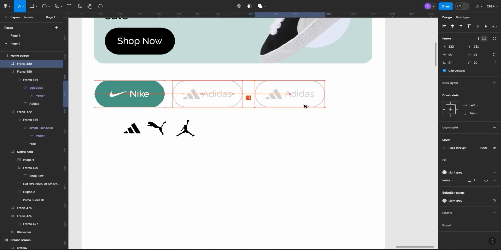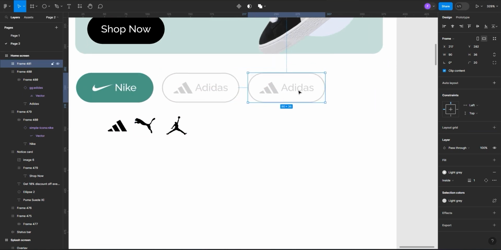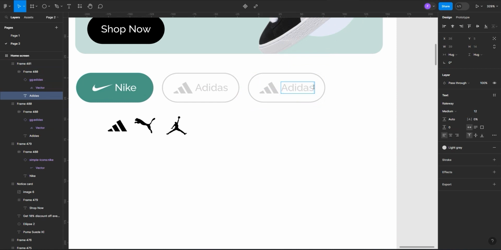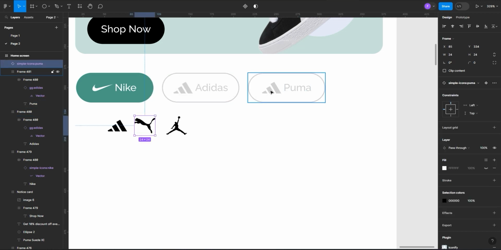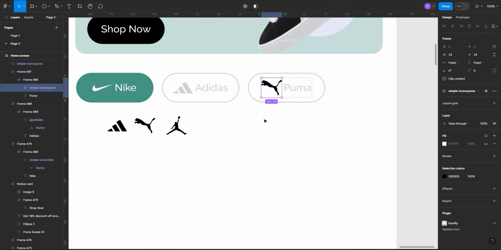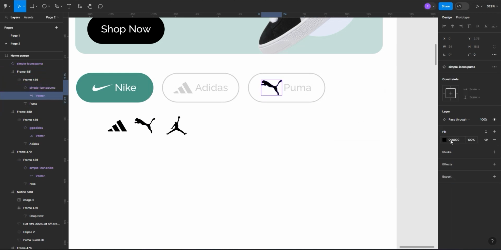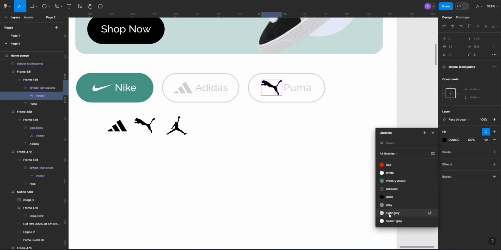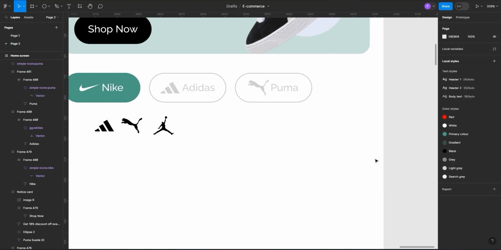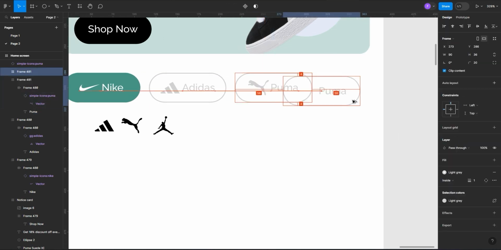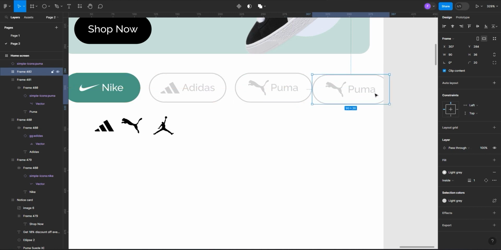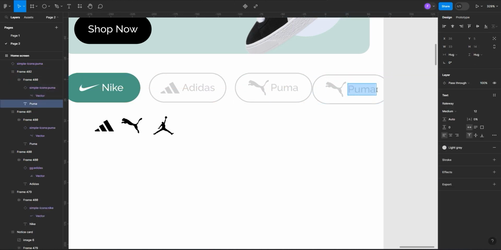So let's do the same thing for these other ones. Let's change our text to Puma. Copy, paste to replace, change the text, change the color to light gray, and this one here, let's change this one to Jordan.